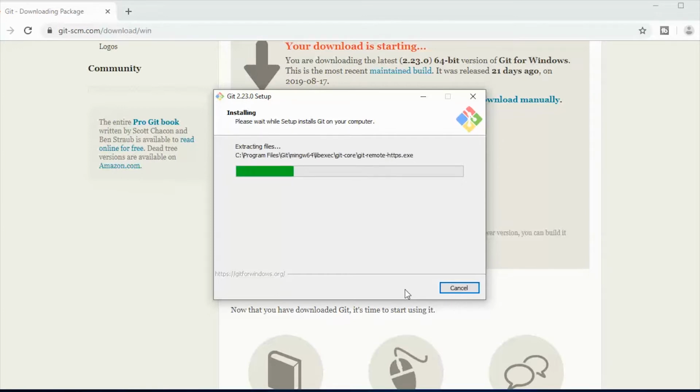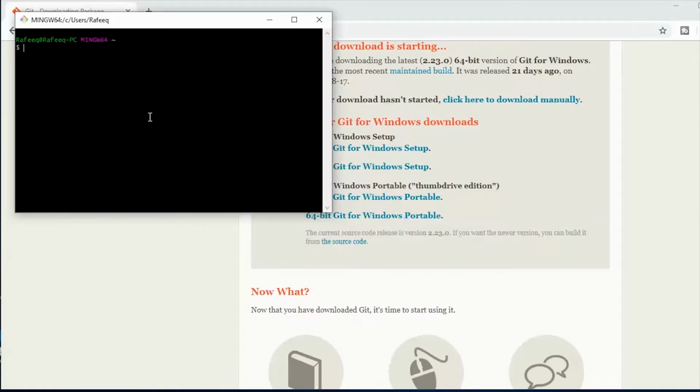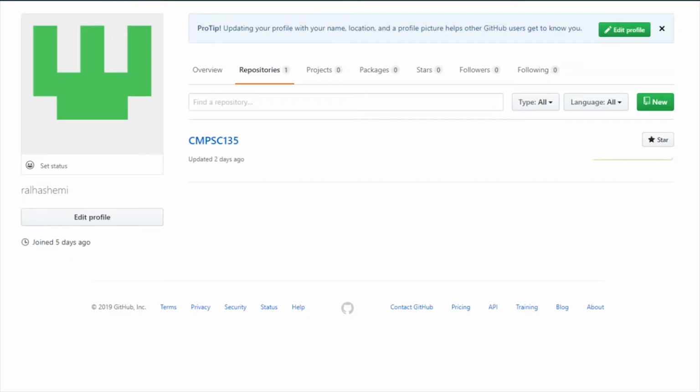After you finish the installation, let's wait a couple of seconds, and here we are. We just installed it. You can launch the Git application here. This is the interface. It's just a black screen. So now let's log in again to GitHub, and let's create a new repository to start working on.